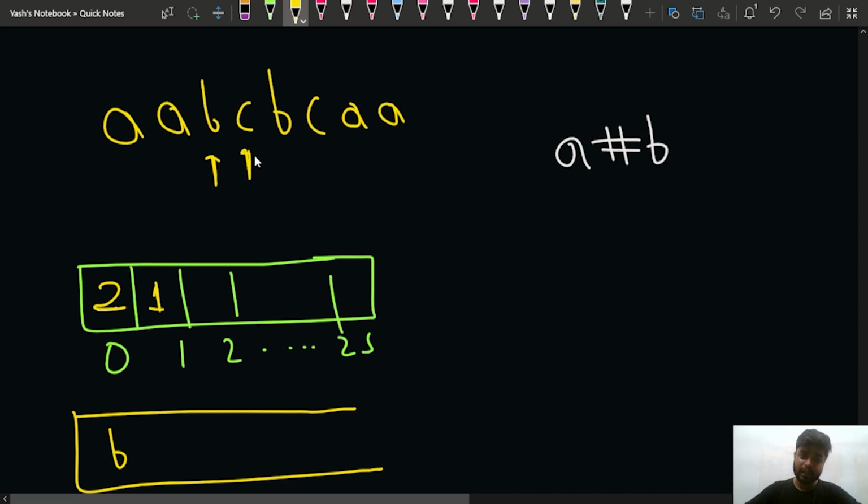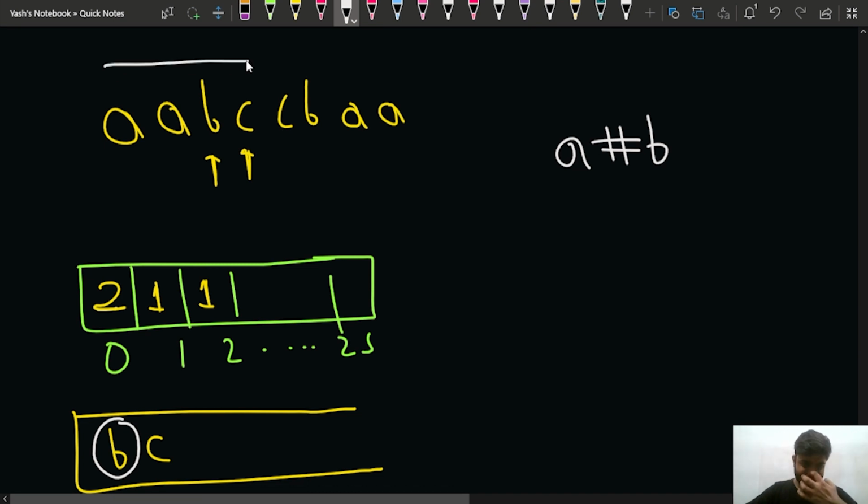Then I move to C. When I move to C, I'll increase the frequency of C by 1 and insert C into the queue. After inserting C, suppose this was C B, what we can observe is that the front of the queue has a B. We are talking about this much part of the stream. We can see that C is also non-repeating, B is also non-repeating, but we will directly insert B here. Why?